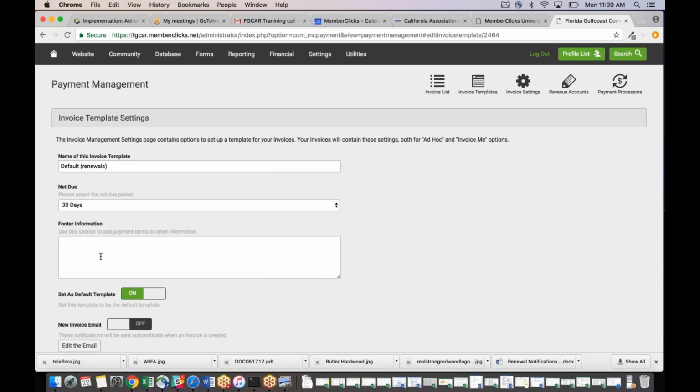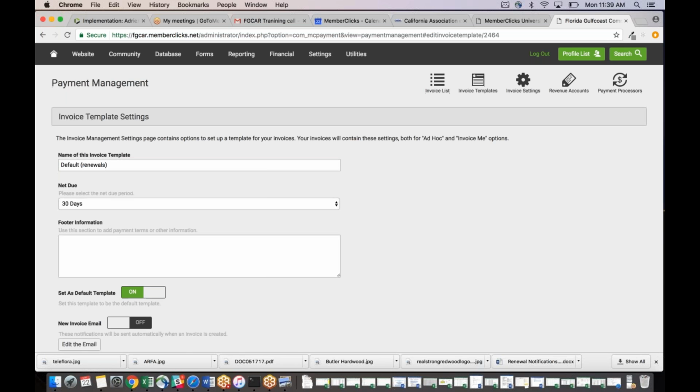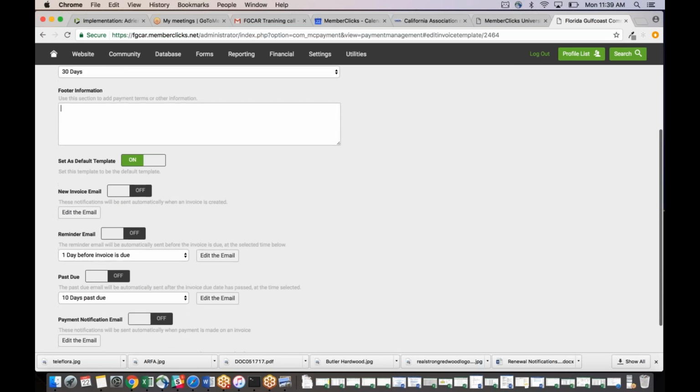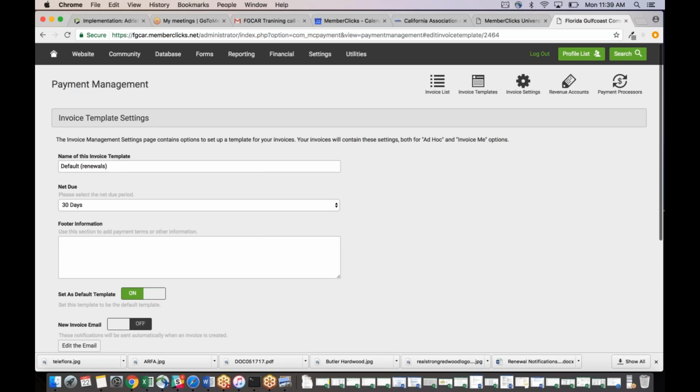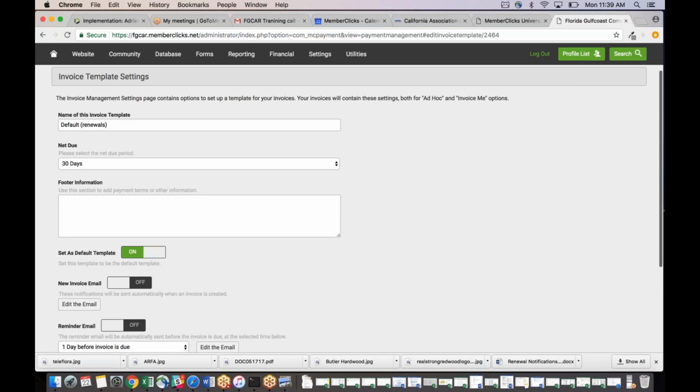And I mentioned earlier to take note of that notes field on the invoice. That's going to pull from the footer information. So this would be a great place to supply remit payment to info or something like that. So for dues renewals, we don't need anything else on this invoice template except for the net due date and potential footer info. Now, I also like to use this invoice template as a default template.